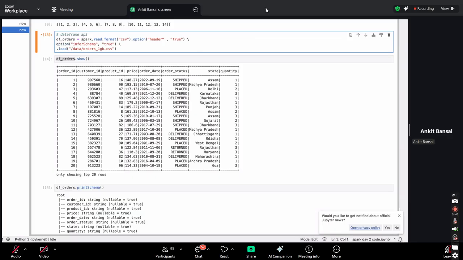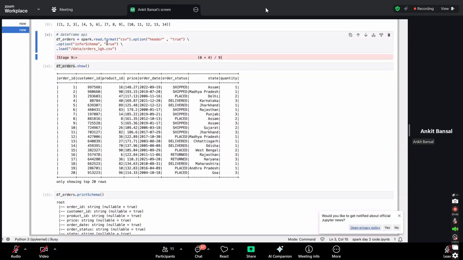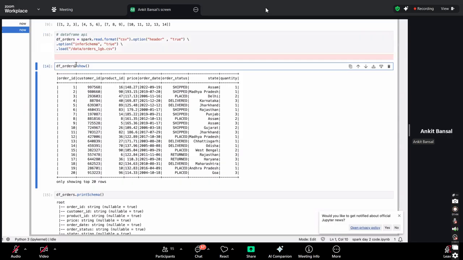Let me do this. Now I'm saying infer schema equal to true, and I will run this. Now, if you see, it is running something. We didn't call any action, but still it is doing something. Why? Because it has to run something. We will learn about what a job is basically. But what will happen when you say option infer schema equal to true, it has to go and check the data and infer the schema, that is, what the data types are. So that's why one job would have been triggered.